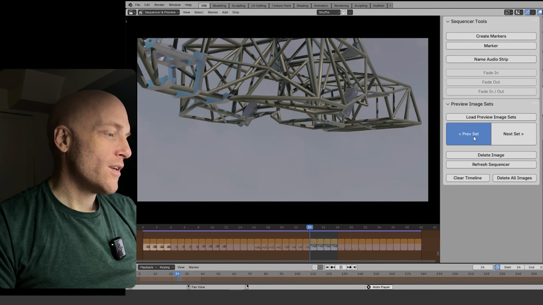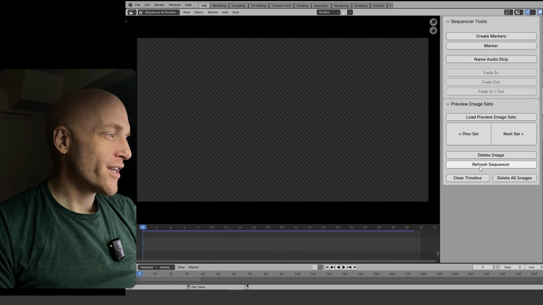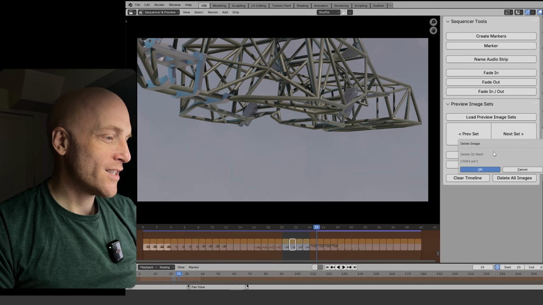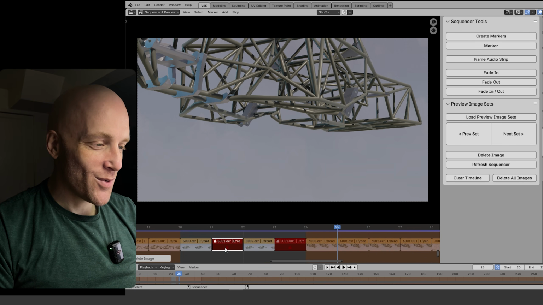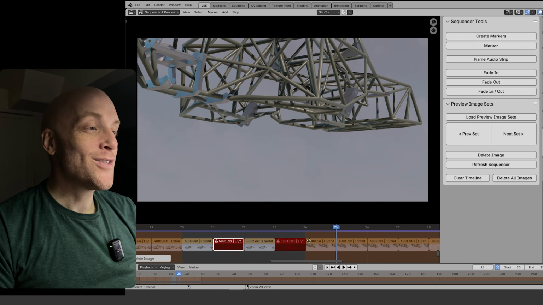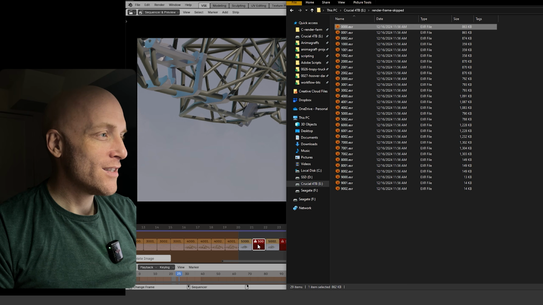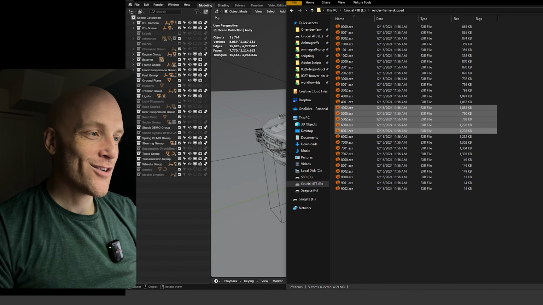Yeah. And then I can clear the timeline, refresh. If I'm deleting images, I can do it from here. So I delete an image and it gives me a little warning. And since that frame was repeated, it tells me both the places that it was at. And it also deletes the image from my hard drive. So now that image 5001 is no longer here. And I can just close it and head back to normal Blender.